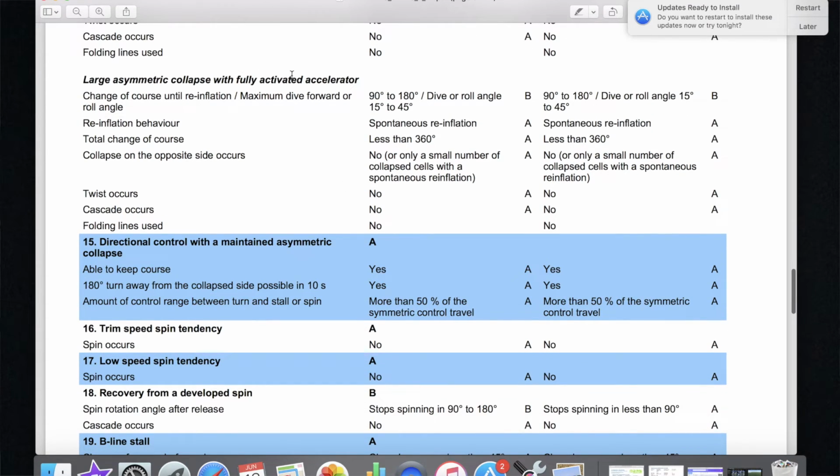Large asymmetric collapse with fully activated accelerator. All right, it did pretty well there at all wing loadings. It got a B on the 90 to 180 change of course. I guess it went past 90 on both of those large asymmetric collapses. That's what got it a B rating on that particular test.